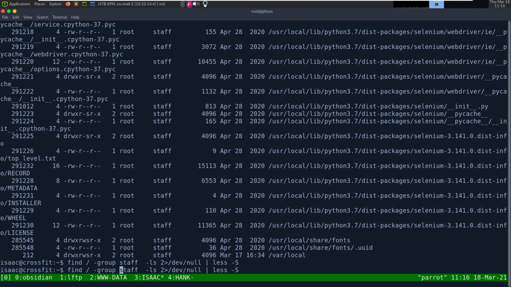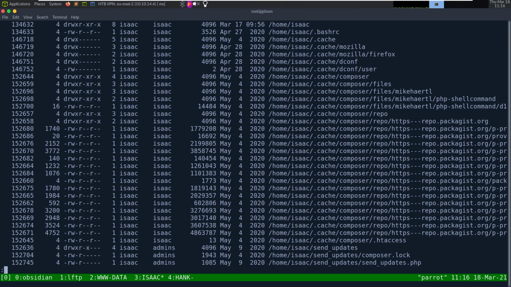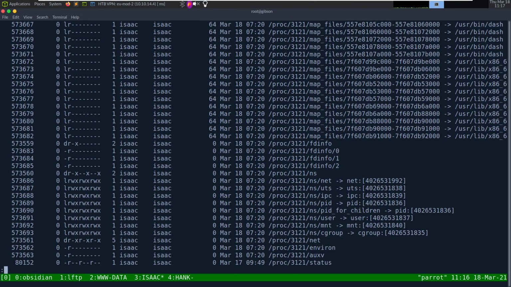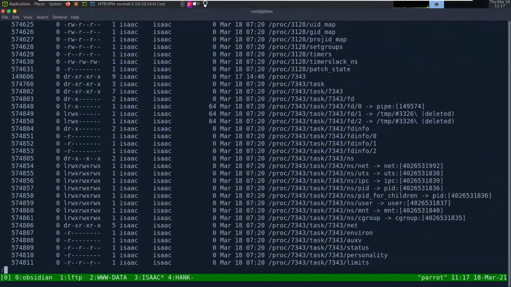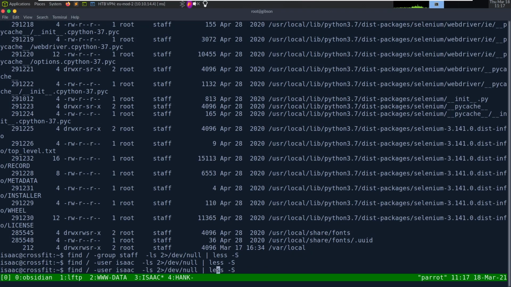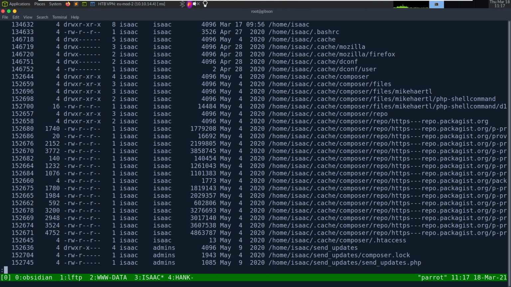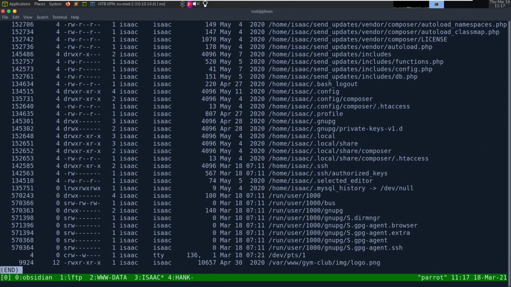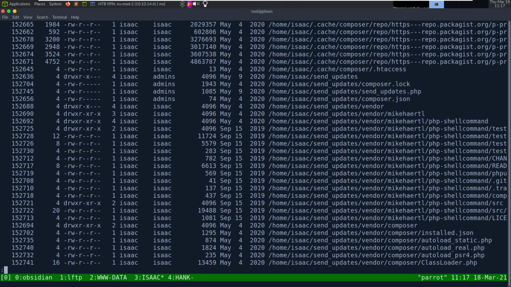We can say find / -user Isaac and see if he has anything. His home directory isn't too interesting to me. Proc isn't too interesting. Is there anything after proc? Let's just do grep -v proc, and we want to also exclude sys. So there isn't really anything interesting owned by Isaac on this system.